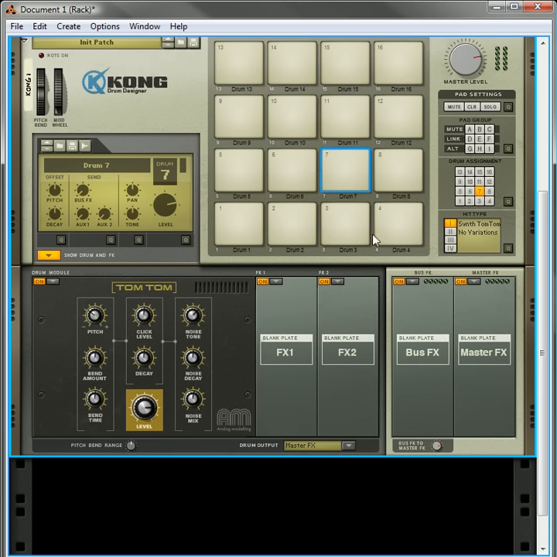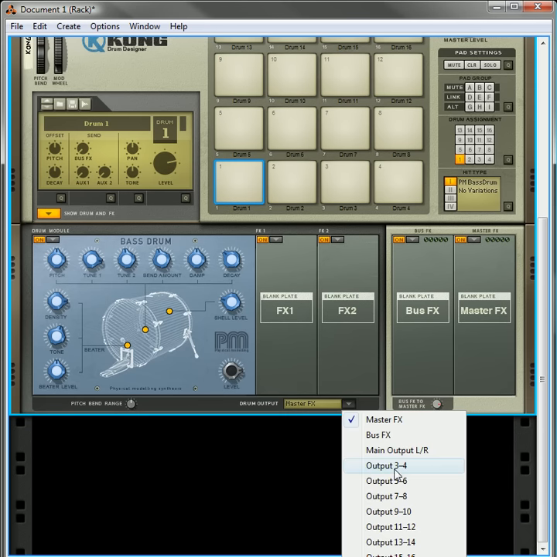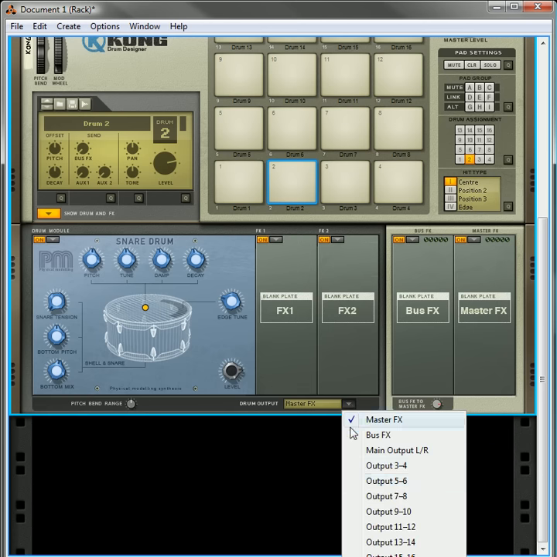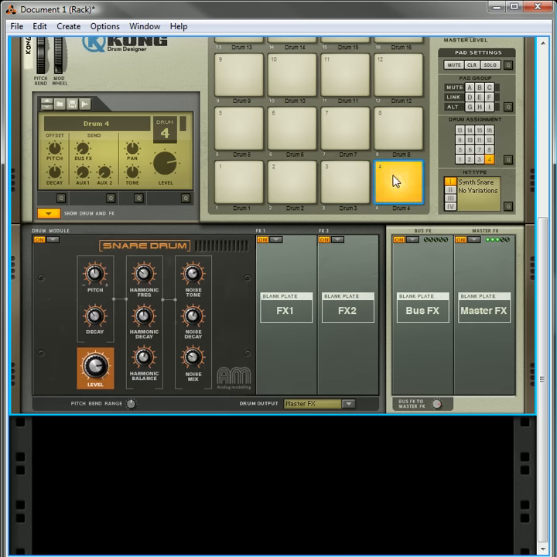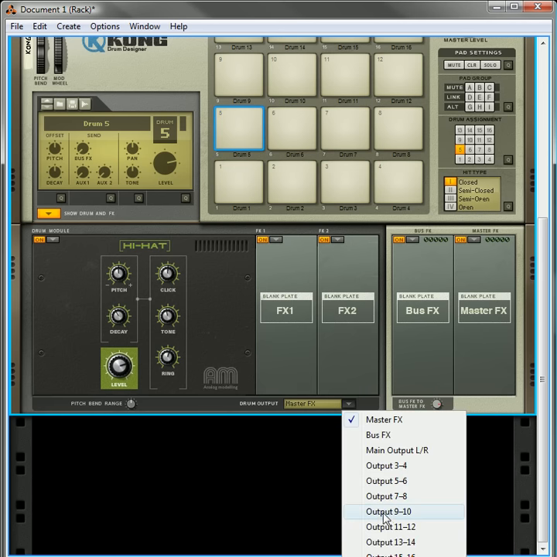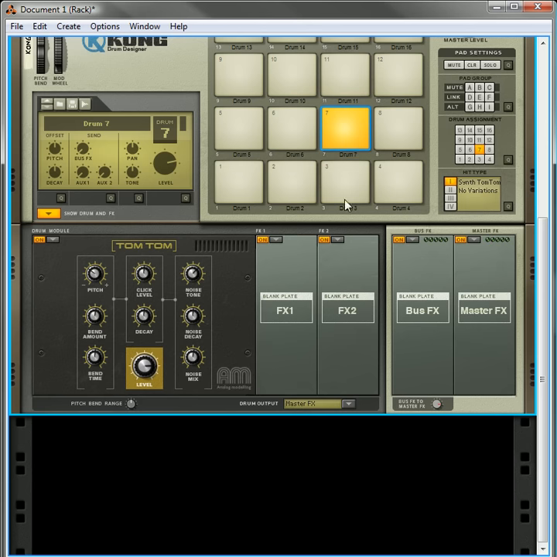What I found is you can really do seven straight outputs through Kong. So in order to set it up, the first thing you're going to do after you add in all your drums is send them to each individual outs here. So that's 5-6, this is 7-8, this is 9-10, this is 11-12, 13-14, and 15-16.